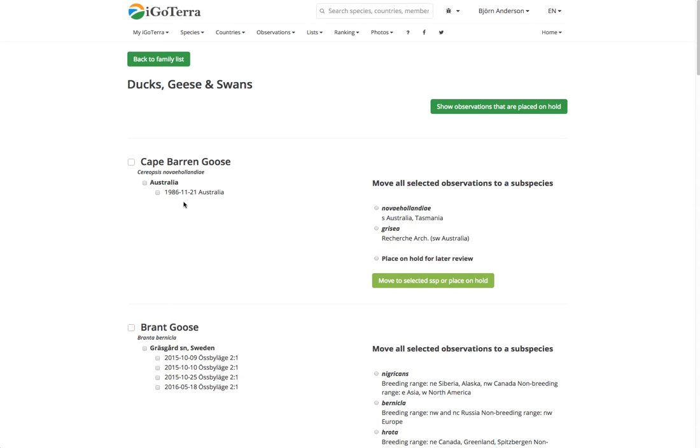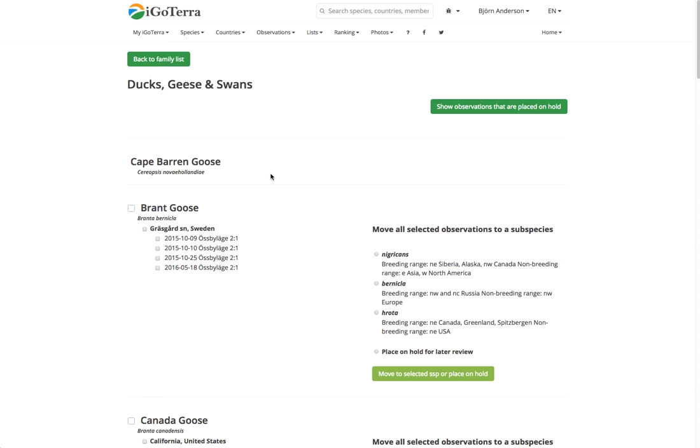For example, Cape Barren goose, I have one observation here from Australia, and I can click here, or I can click here, or even here. And then I see, based on ranges, which one it was. And I know that during this Australia trip, I was in South Australia and Tasmania and saw this one. So I click here and move to selected subspecies. Like that, and off it goes.